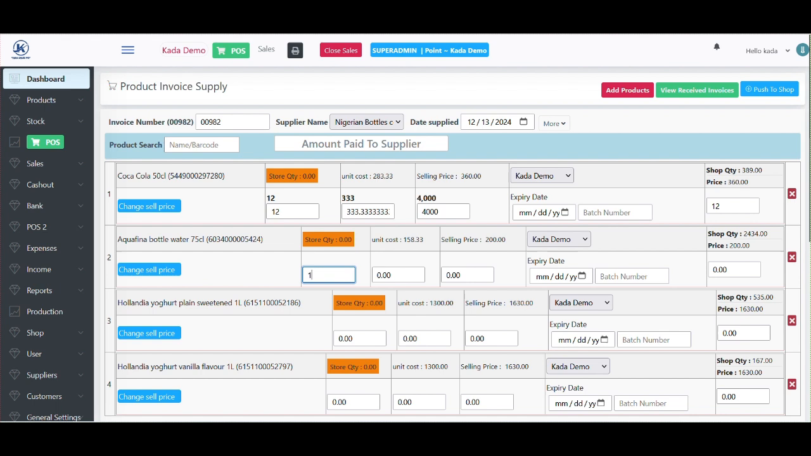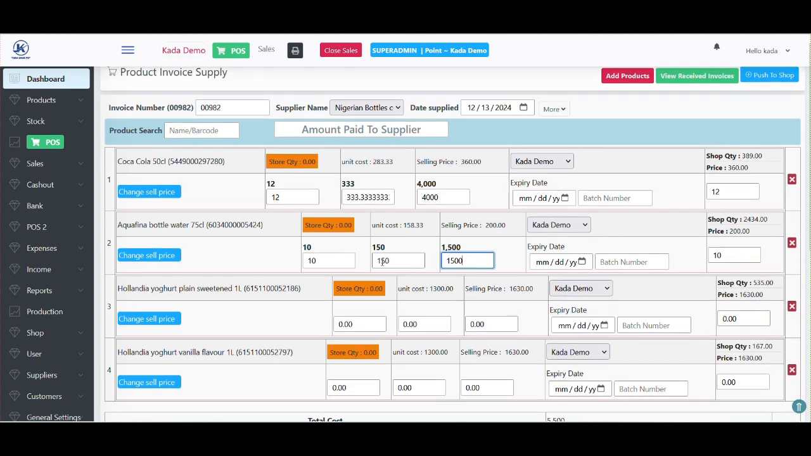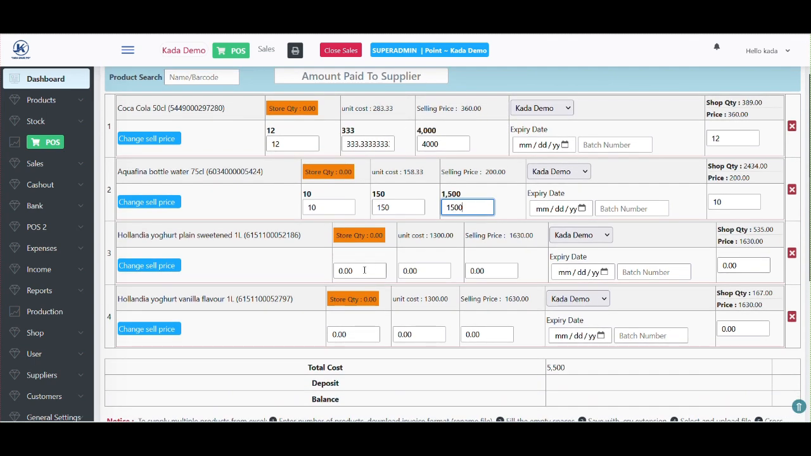How many in a pack? 10 in a pack. Then how much do you buy the 10? 1,500, right? That means the cost price for one is what? 150. So this is the procedure I'm going to take to finish everything.